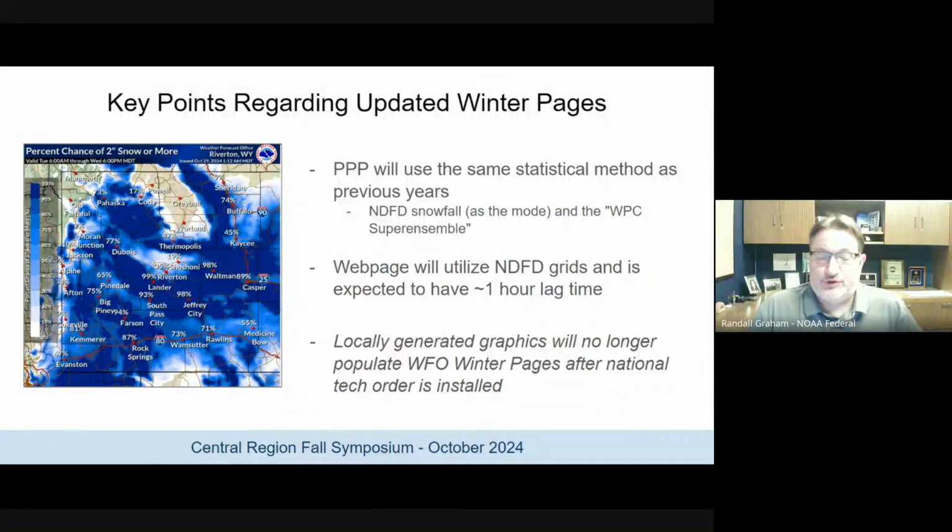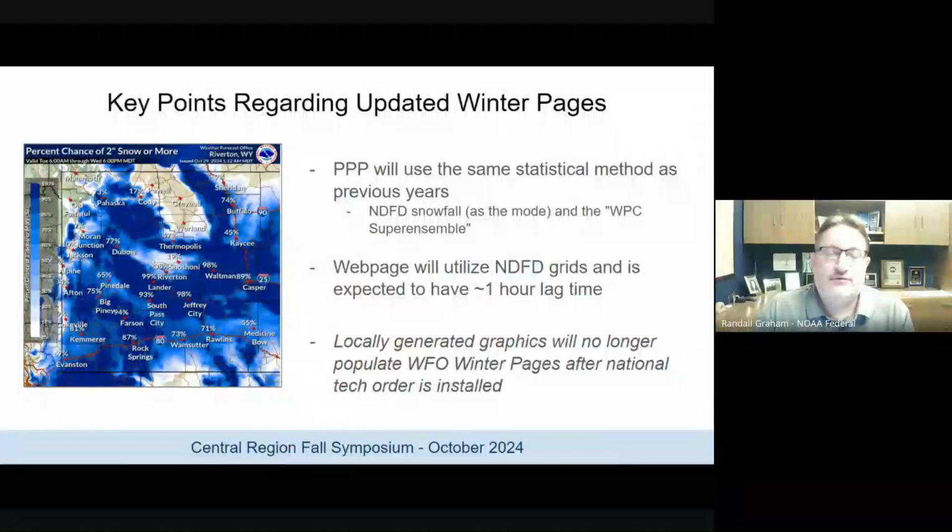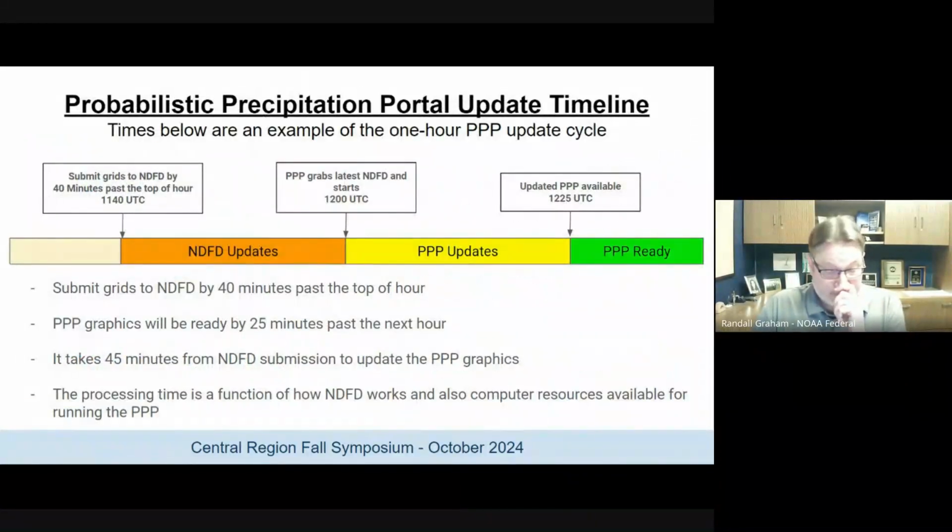And as I mentioned before, the locally generated graphics no longer populate the WFO winter pages once we install the national tech order. So Allison showed this slide, but I want to talk about it again a little bit more, and just to make sure that it's clear how this works. So she talked about how if you submit your grids to NDFD by 40 minutes past the top of the hour, those PPP graphics will be ready 25 minutes past the next hour.